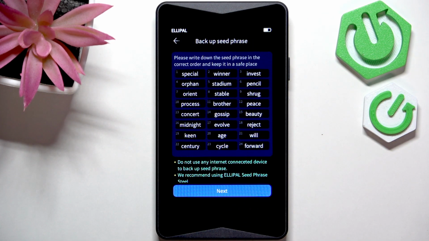And now, as I said, I'm showing you this because I'm not using any money on this account. And I'm gonna take a picture of it with my phone, but don't use any internet connected devices to back up your seed phrase, because that will make a cold wallet make no sense, since a cold wallet shouldn't have internet access, so your seed phrase should also be stored in a place that doesn't have any internet access.